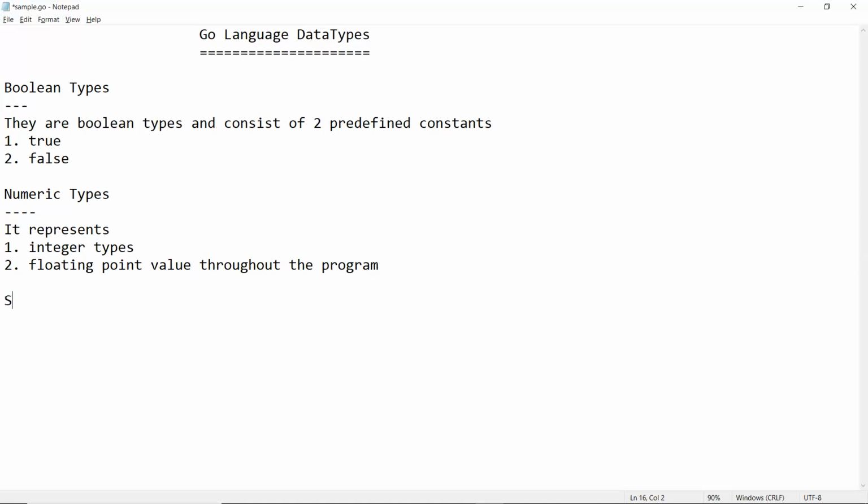And coming to the next one, string types. These are another category of data types Go language supports. A string type represents a set of string values. Its value is a sequence of bytes. Strings are immutable types, and once created, they cannot be deleted or modified. We can see these string types in the next session, like what string types are supported by Go language.